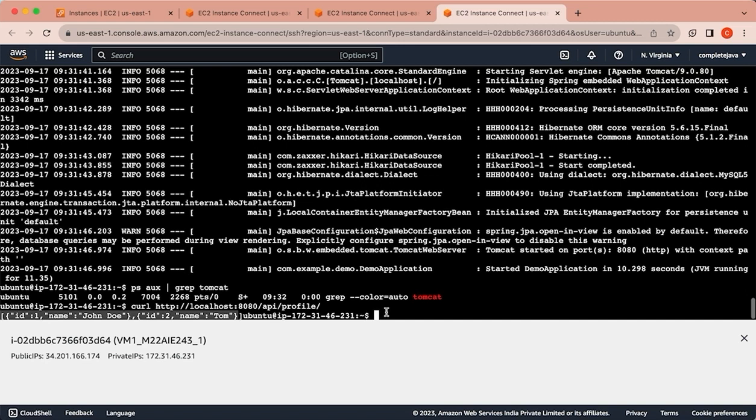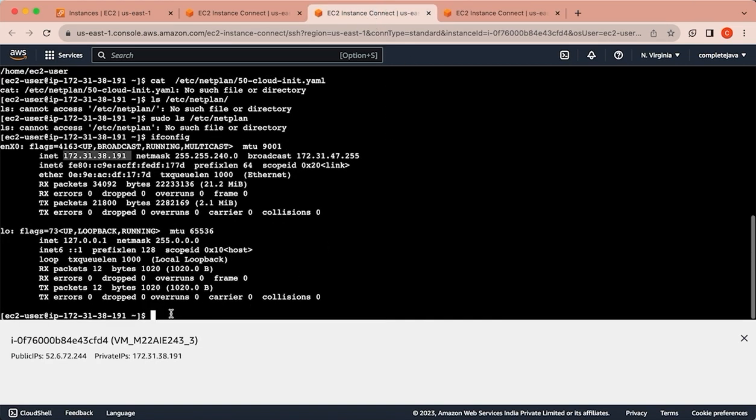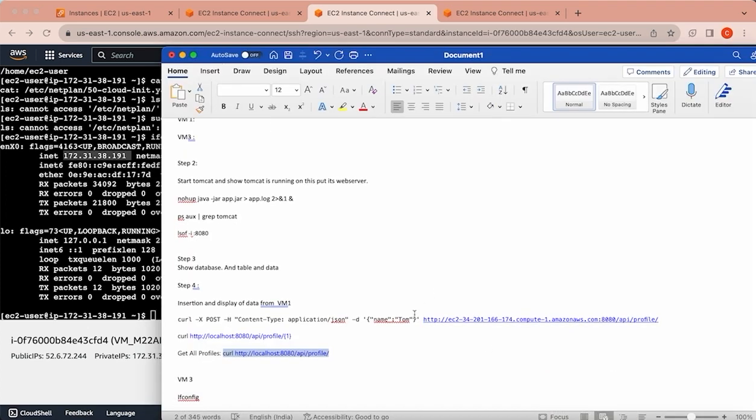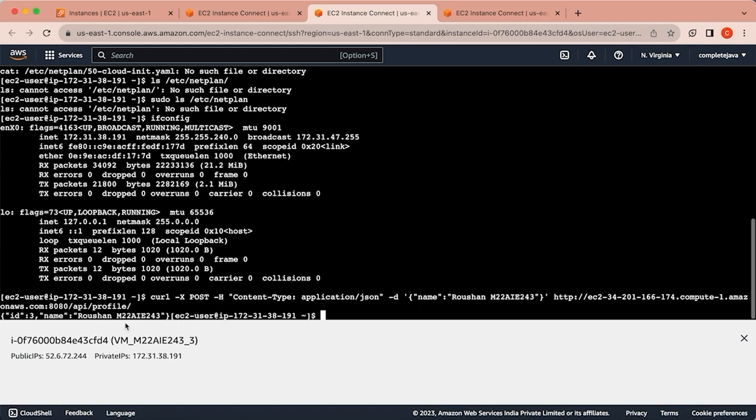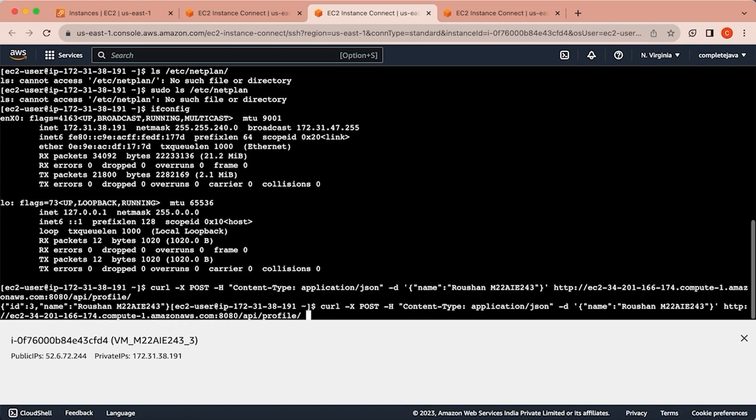Next I want to go to VM3, which is a client VM, and from here I want to insert some data and then fetch it again. For inserting, let's say I am inserting here my name with my roll number. I'm going to try this. We can see it got inserted.